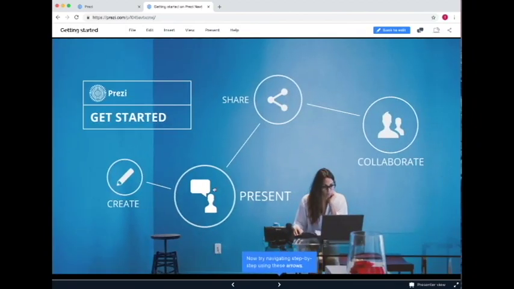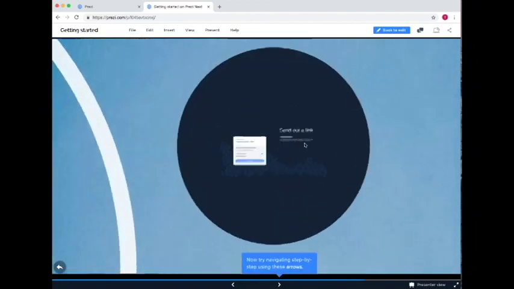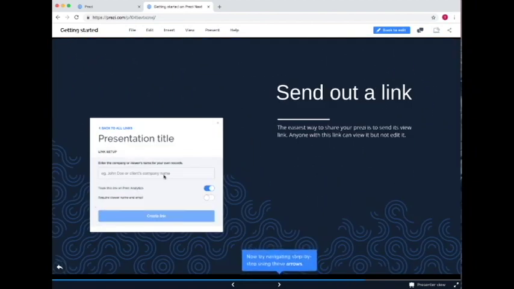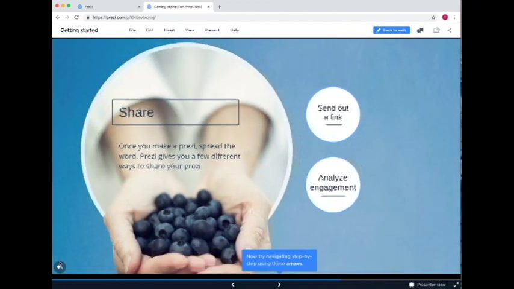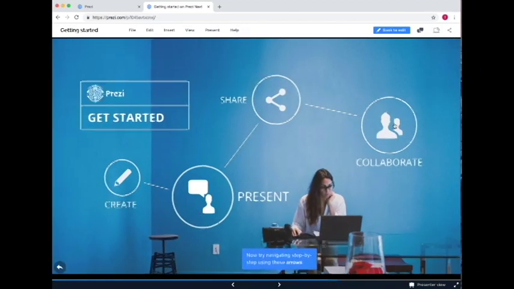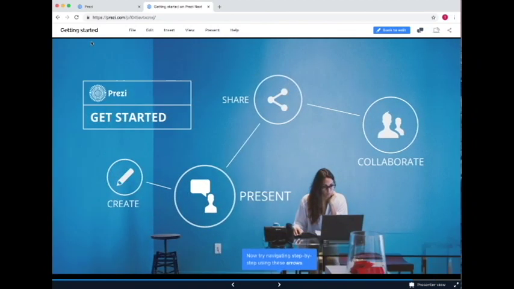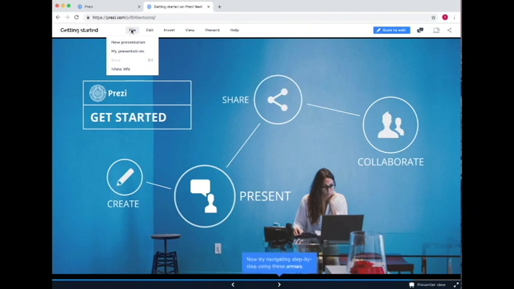And then this shows you what presenter view looks like. This shows you how to share it. You can send out a link and then copy it, so that people can view the Prezi and you don't even need to present. And then it also shows you how to collaborate by sharing a presentation with people so that they can edit it too. So work on a group presentation basically. So that shows you how to get started and a pretty basic overview of what Prezi does.